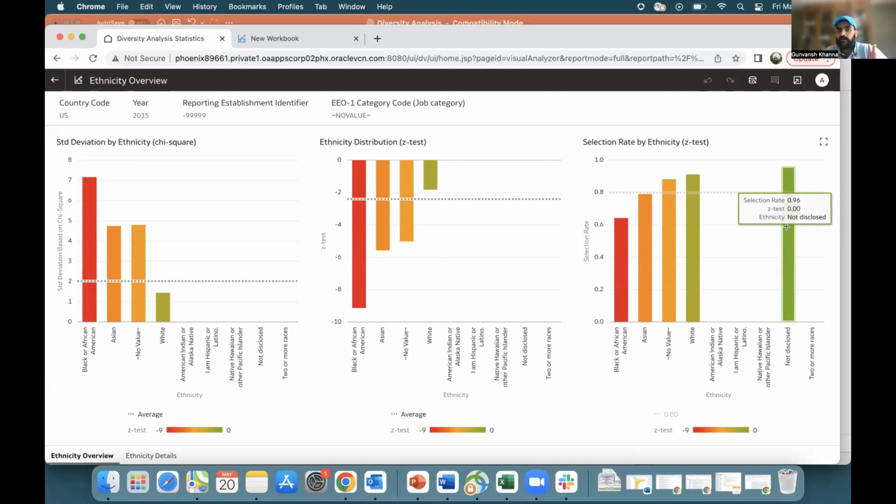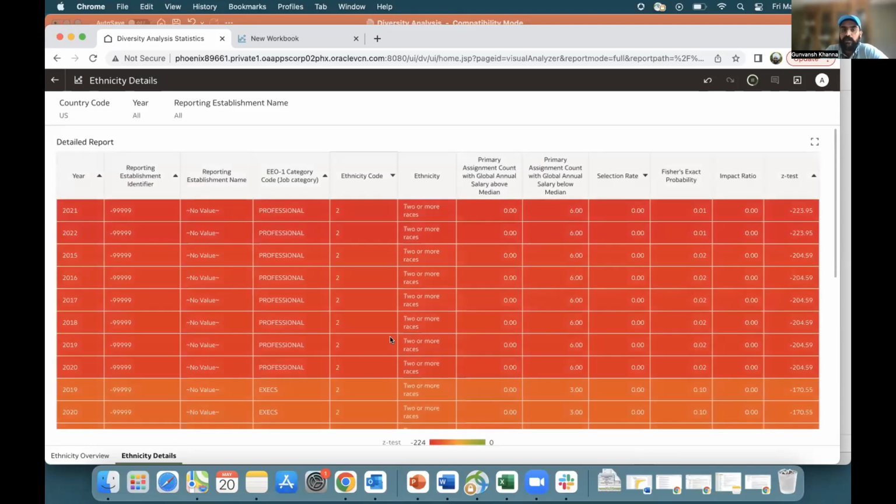So looking at this via sample data, I'm going to now deep dive into ethnicity details. This is more of a detailed view, which is a line by line view. Year over year, you can do it.